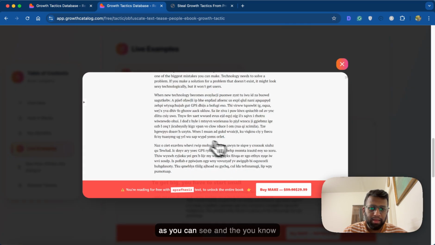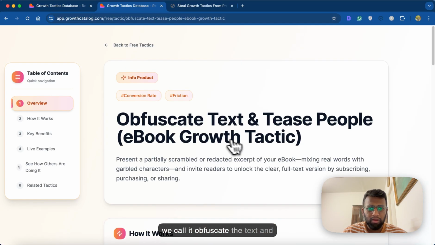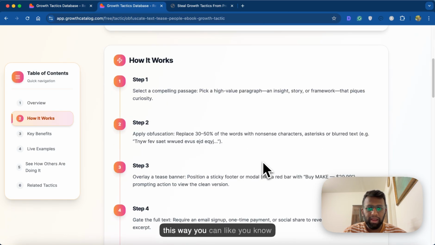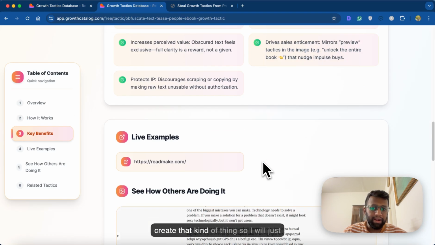As you can see, at the start of this chapter, the words are quite visible and readable. But if you start reading properly, you will see the text is not in a proper order. So this is what we call obfuscating the text and teasing the people. It is a scrambled kind of thing and a redacted excerpt. So this way you can create that kind of thing.